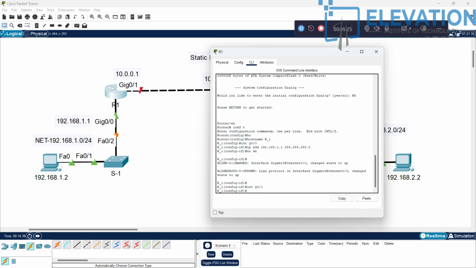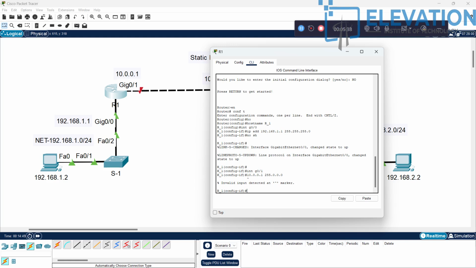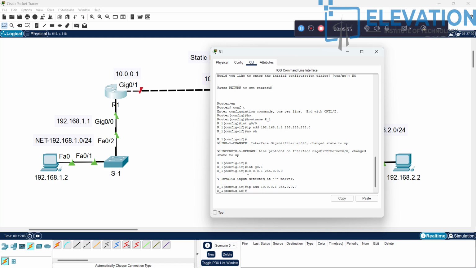We have to add this IP. The IP there is 10.0.0.1. What is the subnet mask? Can you guess? 255.0.0.0. Why? That's a class A IP. Enter. So here we say ip address 10.0.0.1 followed by 255.0.0.0, and then no shut.